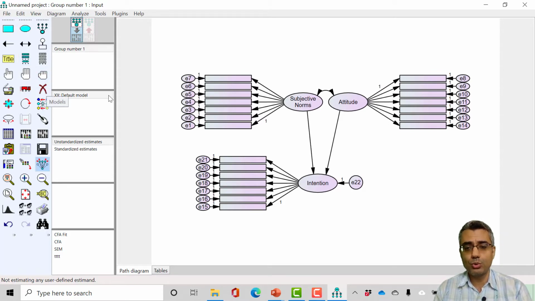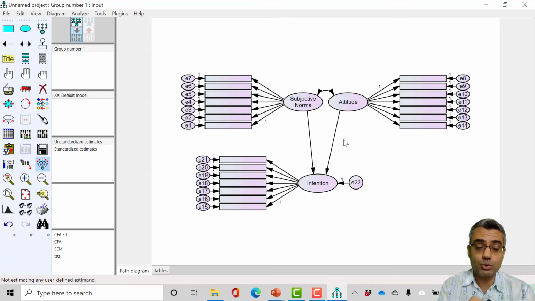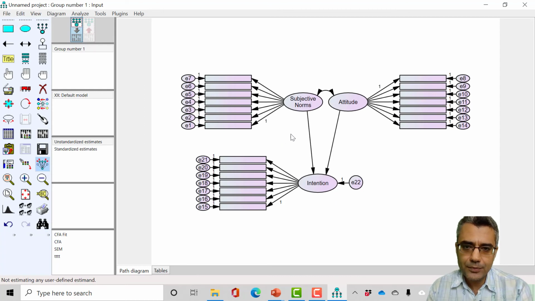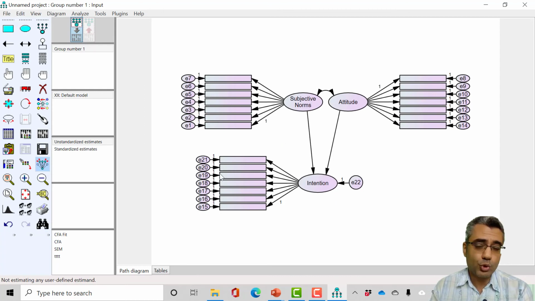But what I want you to do now is to practice and draw the model that I have provided in this topic. And make sure you're comfortable with the tools that I showed you just now. And then later, I will show you some tricks.